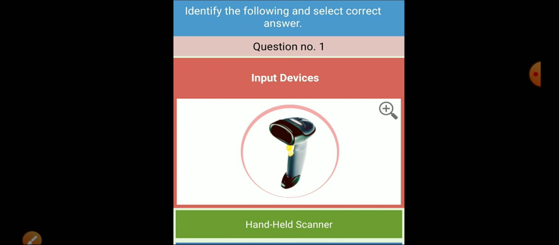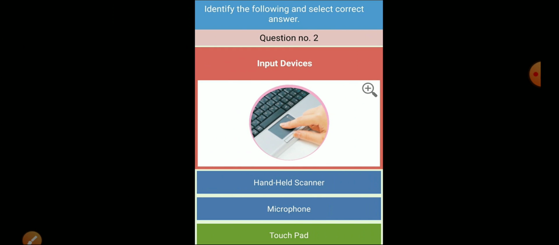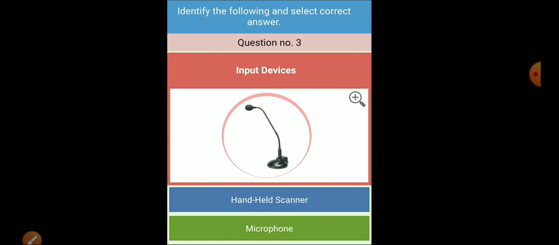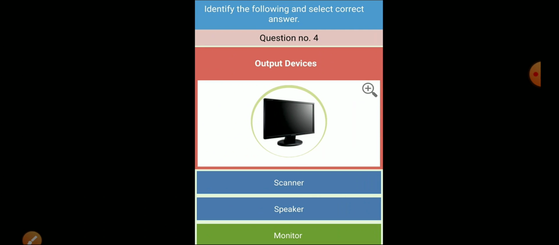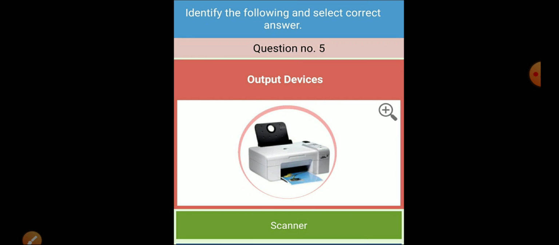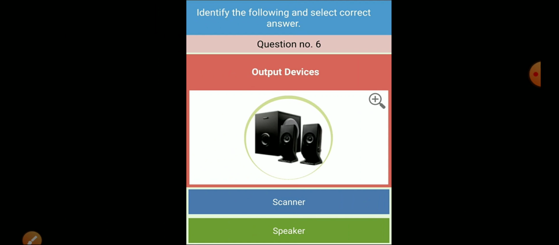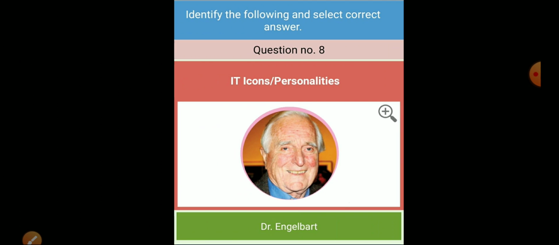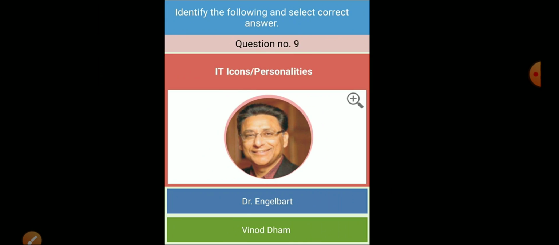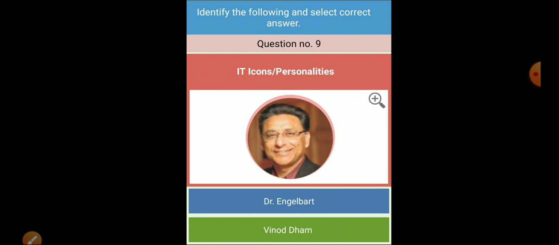Input device. Now which input device is this? Handheld scanner. Now what is this? A touchpad. This is a microphone, and this is very easy, monitor. This is a scanner. This is a speaker. And who is he? Sir Christopher Latham Scholes. This is Dr. Engelbart. He is Vinod Dham.